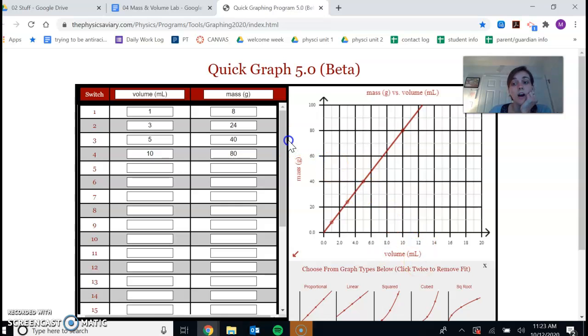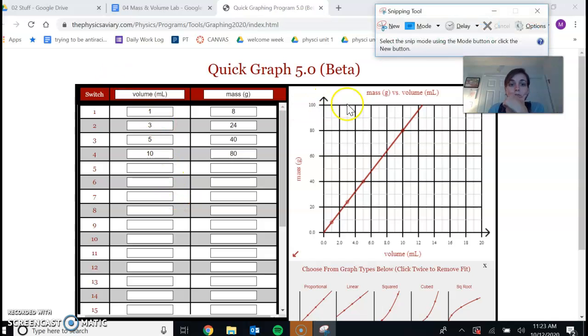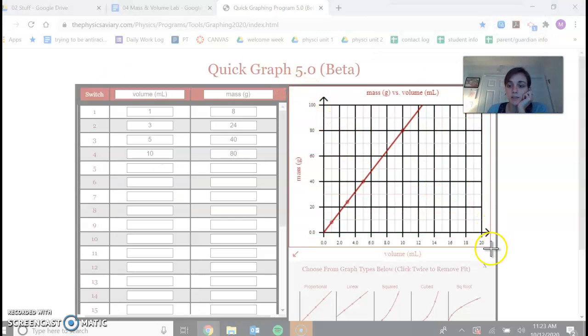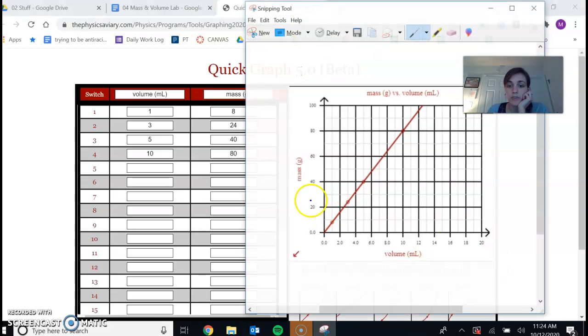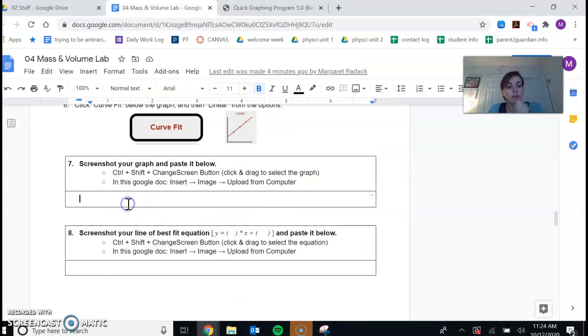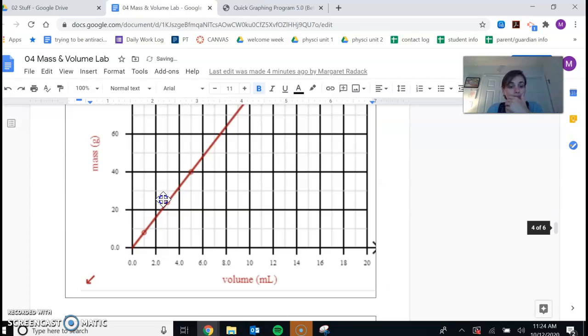You do that on a Chromebook: Control, Shift, Change Screen button. It's going to look different for me because I don't have a Chromebook, but you need to be selecting the whole graph, including your axes labels, mass G and volume ML. And you're going to do Insert, Image, and then upload your screenshot from your computer to put it in this Google Doc.